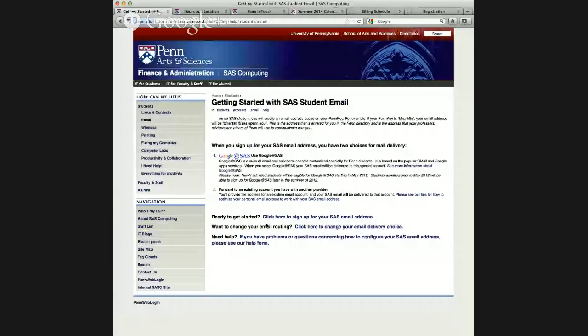So after you get that code, the next step before you come to Penn this summer is to go ahead and set up your SAS email address, or your School of Arts and Sciences email address. So we're going to go ahead here and pull up that web page for SAS Computing. This is where you're going to go ahead and set up that email address. So as it states right on the page, as an SAS student, you will create an email address that's based on your Penn key. That's why it's so important to set up that Penn key first so you can move on to this next step.